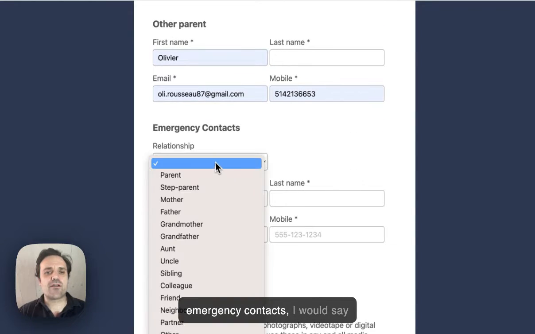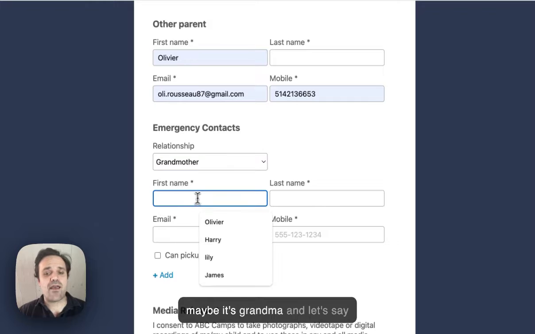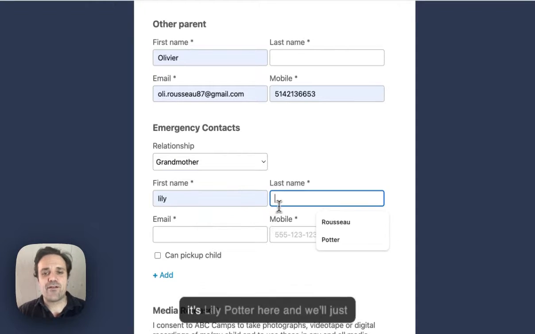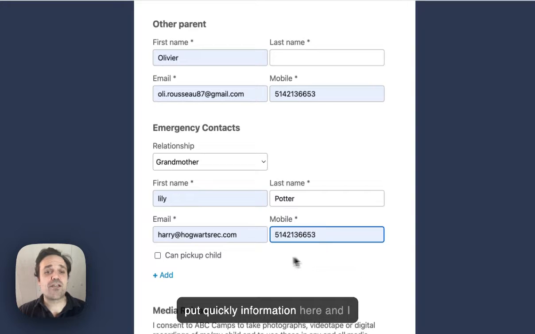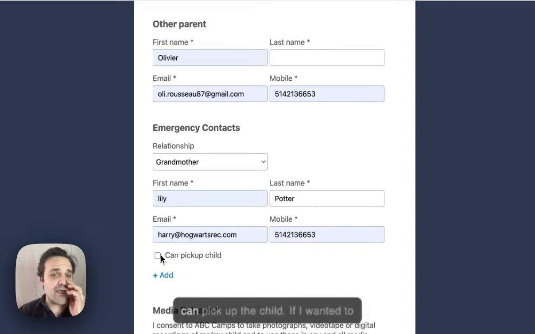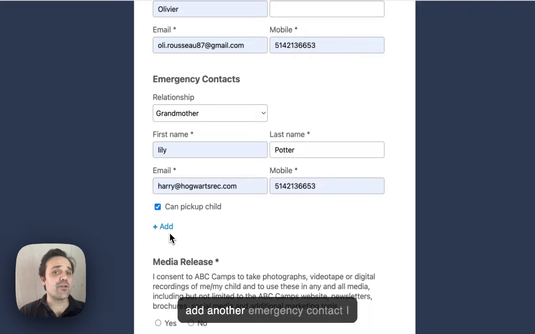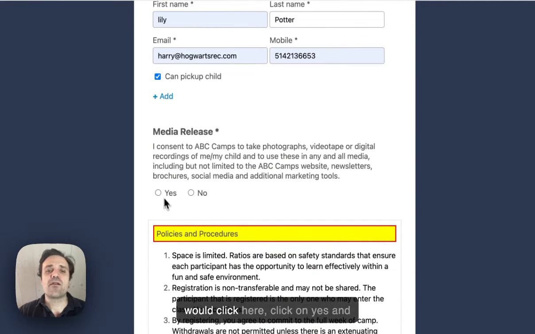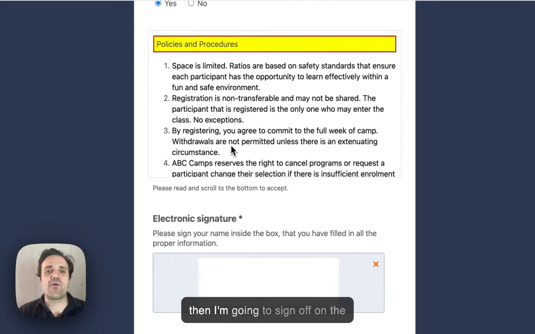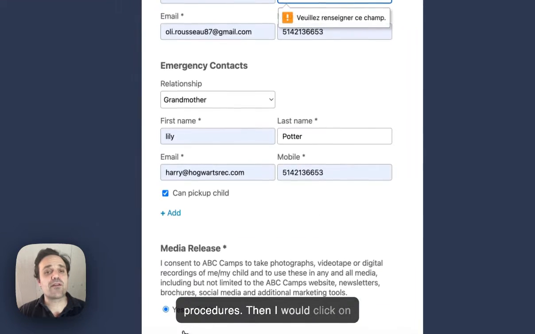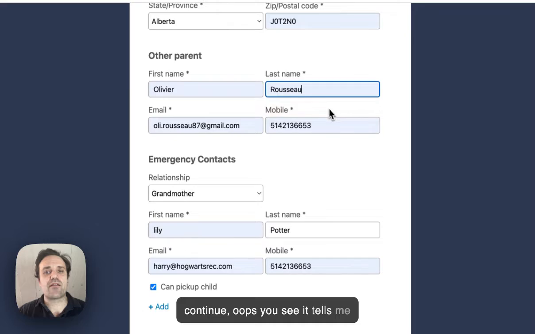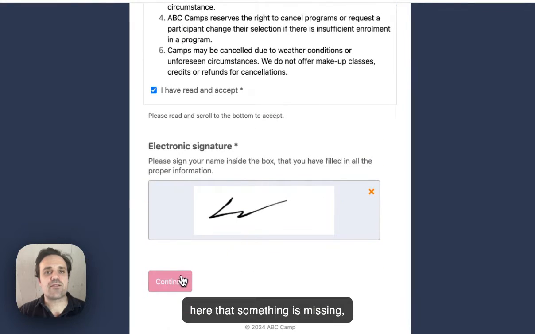And same thing for emergency contacts. I would say maybe it's grandma, and let's say it's Lily Potter here. And we'll just put quick information here. And I could say that they can pick up the child. If I wanted to add another emergency contact, I would click here. Click on yes. And then I'm going to sign off on the procedures. Then I would click on continue. Oops. You see, it tells me here that something is missing that's required.